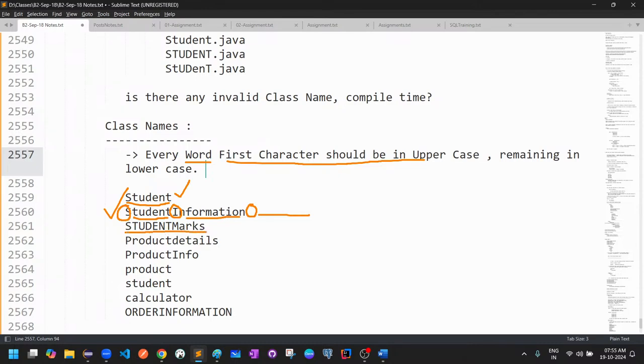Now, when it comes to this one, what happened? You are not following proper guidelines or the naming convention. The reason is that every word's first character should be in uppercase, but you gave the entire first word in uppercase. So it's not a good naming convention. The program will still work, but you are not following the standards, guys. That's all. That is the concept of naming conventions here.